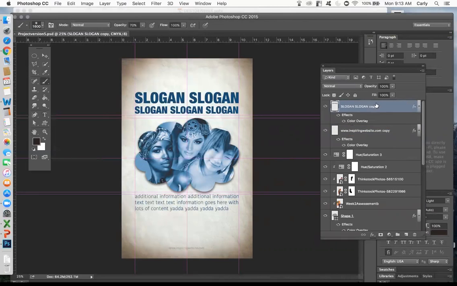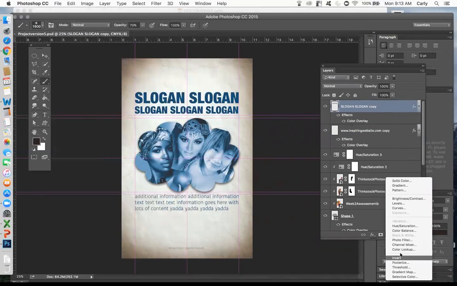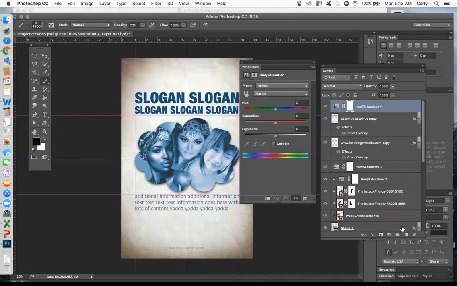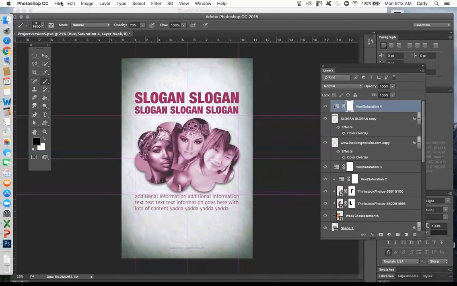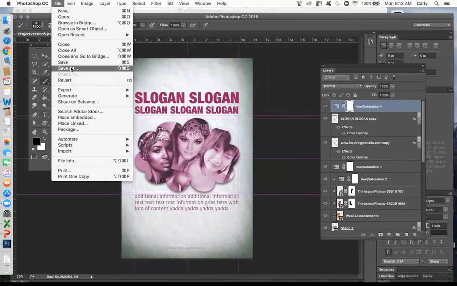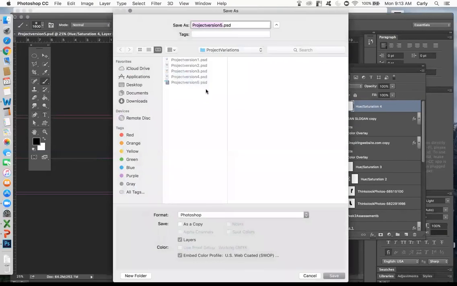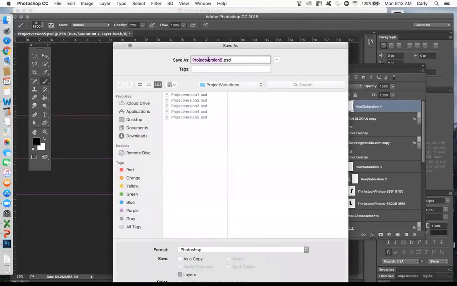Now let's see a few different color variations. I'll throw another hue saturation adjustment layer on this. Move my hue saturation slider around. And see how this might look. File, Save As, and I'll call this Project Variation 6.